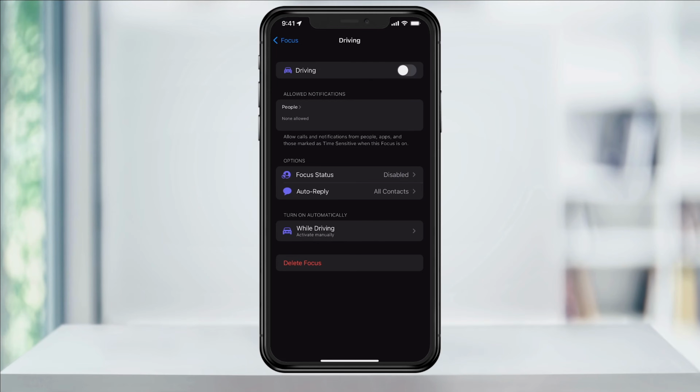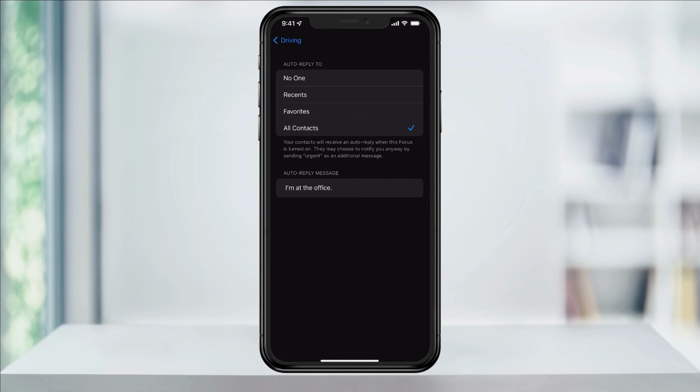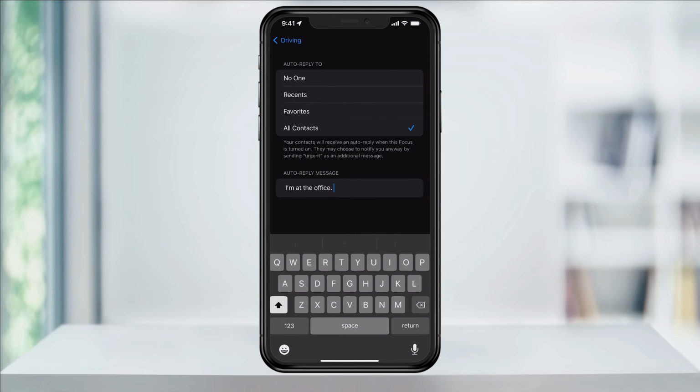You'll then be taken to the Driving Focus Options screen. If you're starting from the main focus page, just open Driving. Inside of here, tap Auto Reply inside of the Options section. Choose who you'd like to auto reply to, in this case, all contacts. At the bottom, you can then type a message that the other person will receive when they try to message you. When you're finished, tap back and you'll be ready to go.